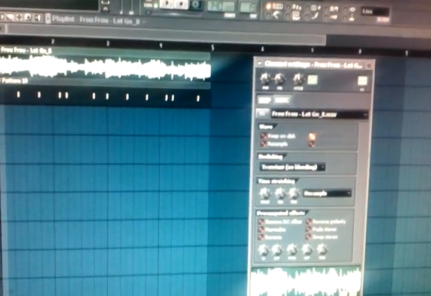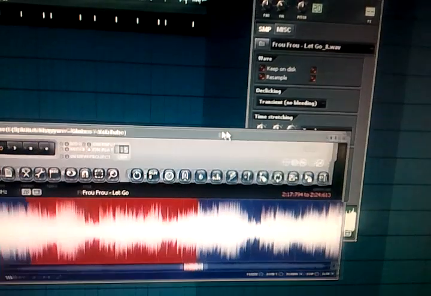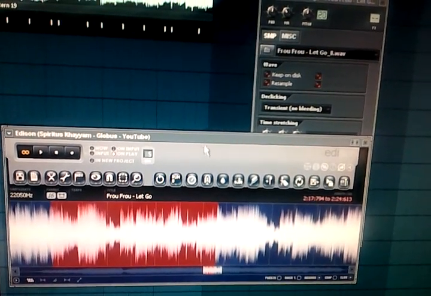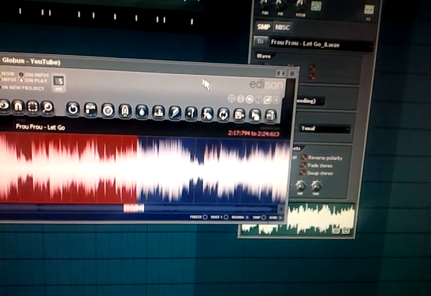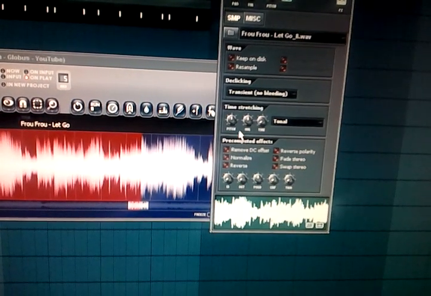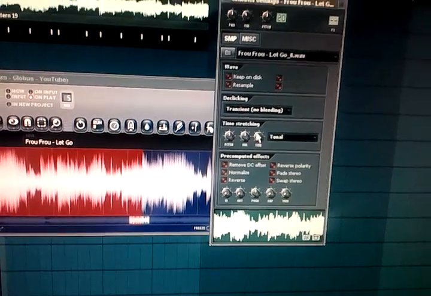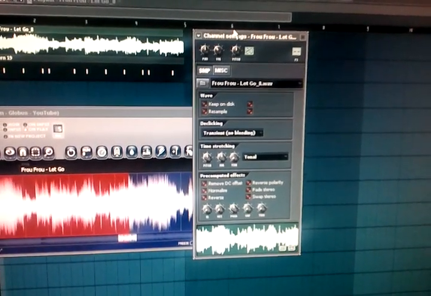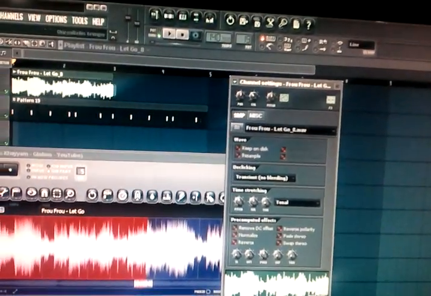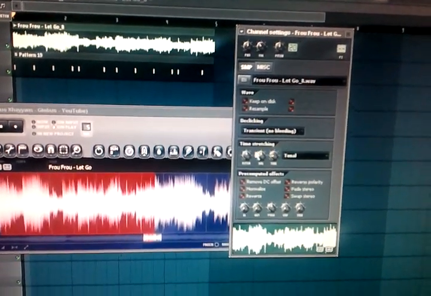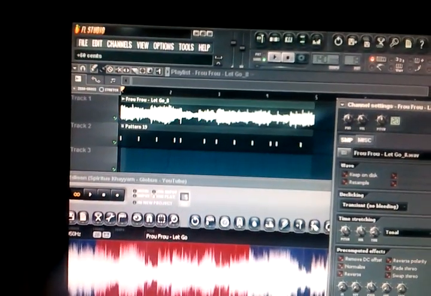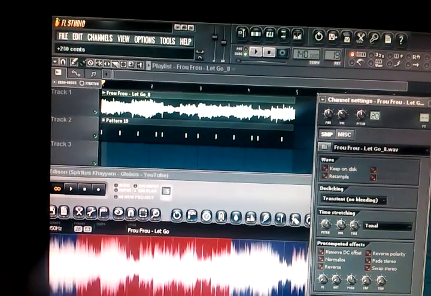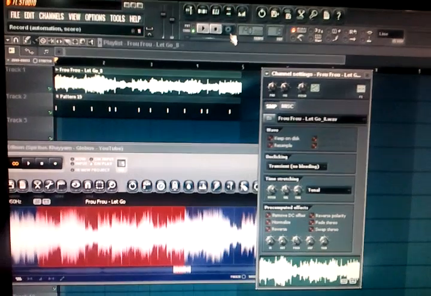Now you just want to go over here, turn the sample down, hit resample, and put it on tonal. Yeah, that's straight, just put it on tonal. Stretch the knob to the sample and line it back up. You know what I'm saying? The pitch, I'm gonna raise to like 300.